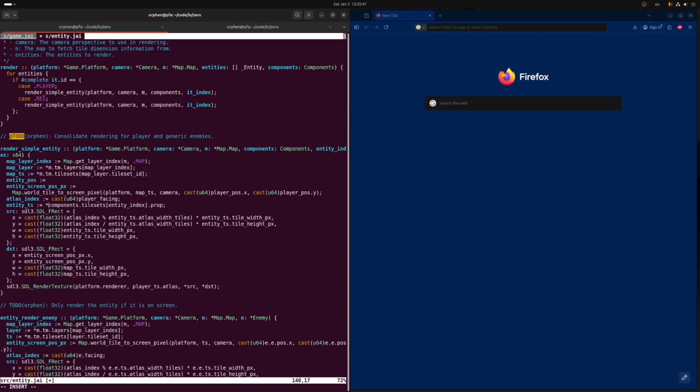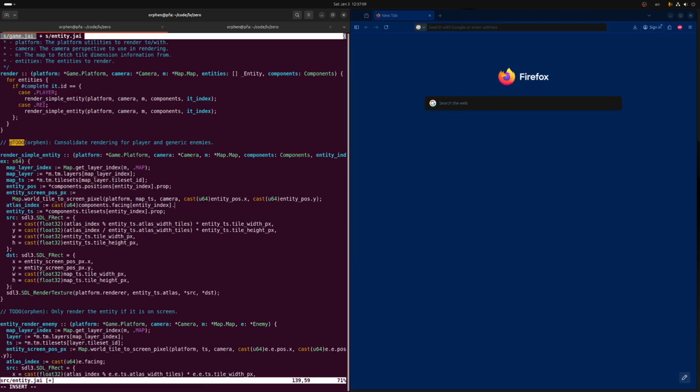Oh, actually, we don't want to copy the entity tile set. We want to get a pointer to it. And then we said entity position. This is going to be, again, we'll deal by pointer. We could copy it, because the tile set is a little larger, I think, than a vector 2. But a vector 2 is not very large at all. It's only 8 bytes. But nonetheless, we won't duplicate. Player facing is going to be components facing entity index prop.